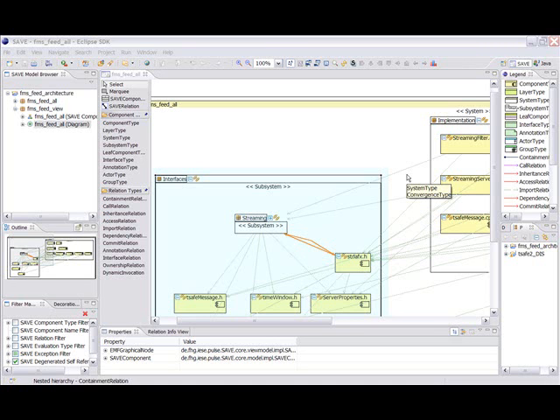I want to show you how to use the rule feature of Save to evaluate your architecture design. I assume that you have already extracted the Save architecture from your source code. What we see here is the architecture of the example project that comes with Save.